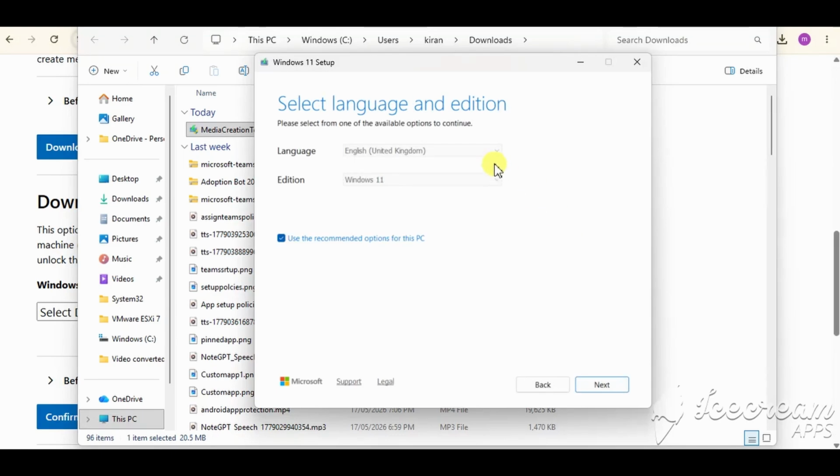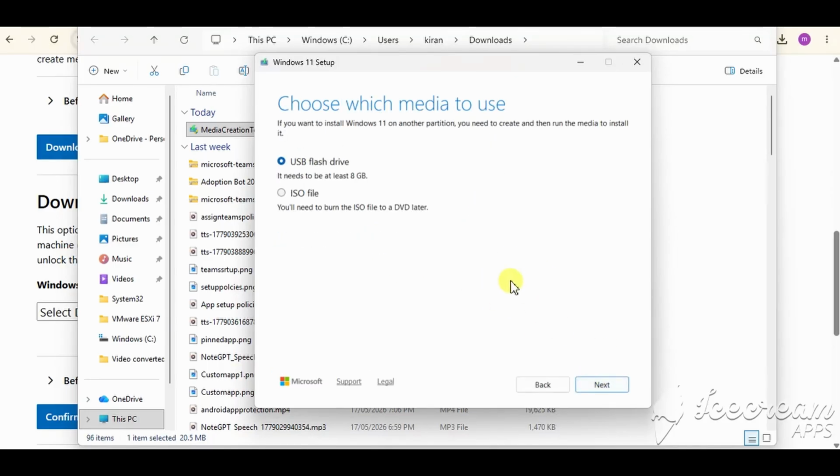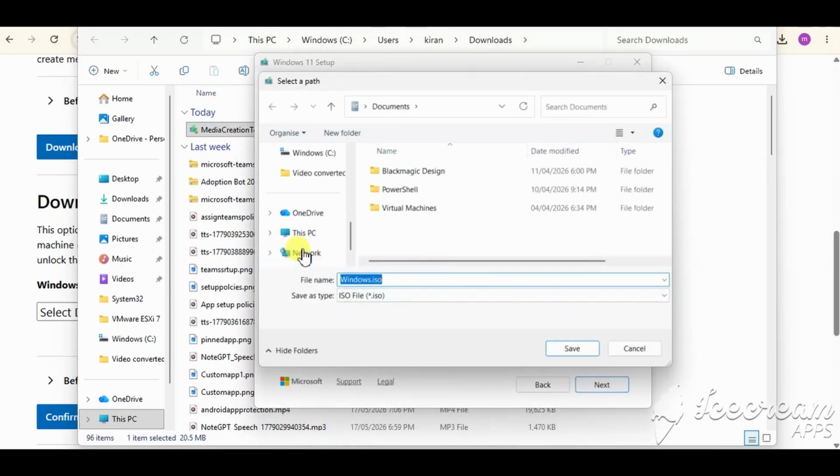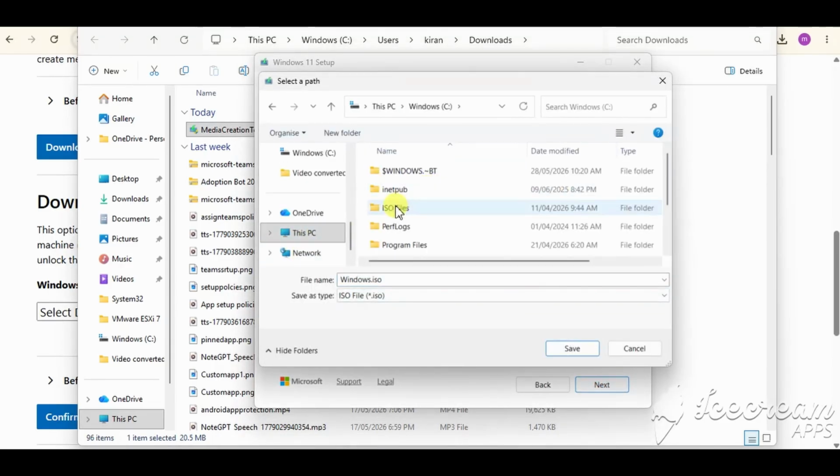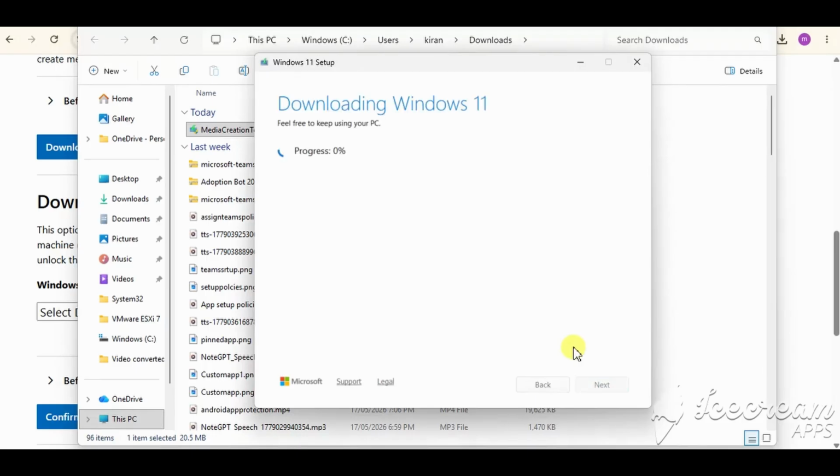Run it. Select your language, and choose media to use for downloading. In this video, I am selecting ISO file. Choose the location and click Next. That's it. You will find the Windows 11 ISO file on your location.